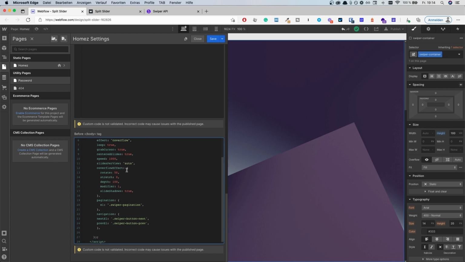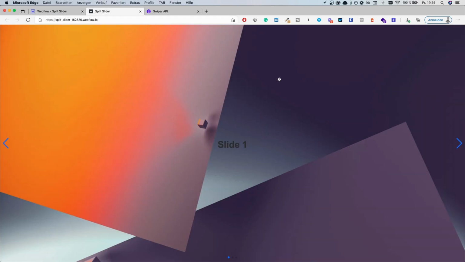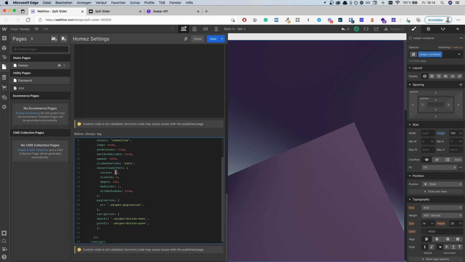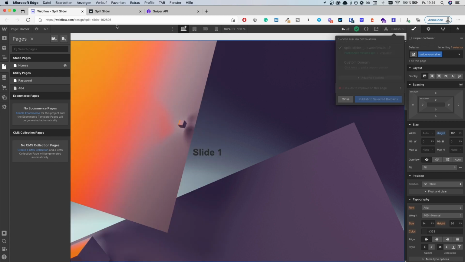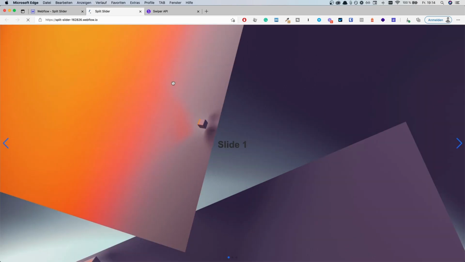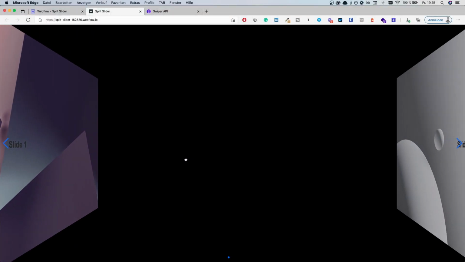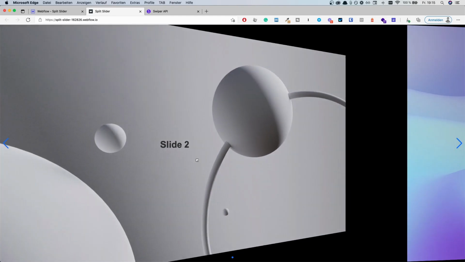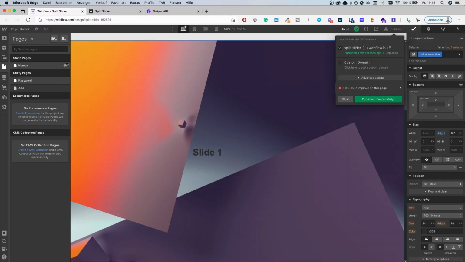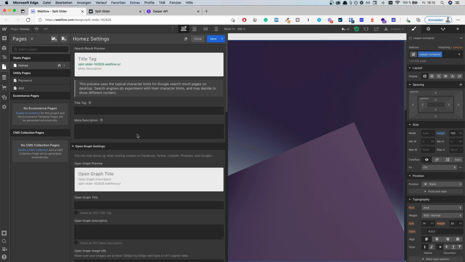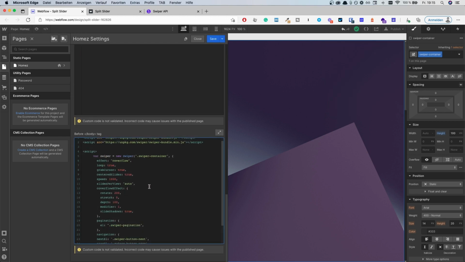Next is coverflowEffect, which is basically the effect that gets rendered. You can see there's a rotate of 50, for example. I could make this rotate 200, save and then publish. What you now see is that it's a little bit more crazy. It's getting really fast. Look, that's not what we wanted actually, but you see you can apply different functionalities.